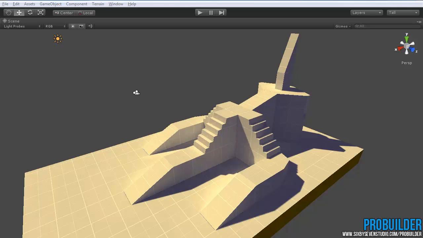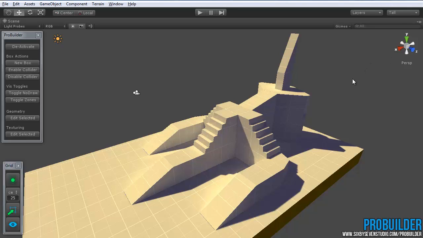Hi, and thanks for taking a look at ProBuilder. In this tutorial, we're just going to be looking at NoDraw, which is a special material that you can apply to certain faces within your scene, certain faces on ProBuilder objects, which make it much more efficient.